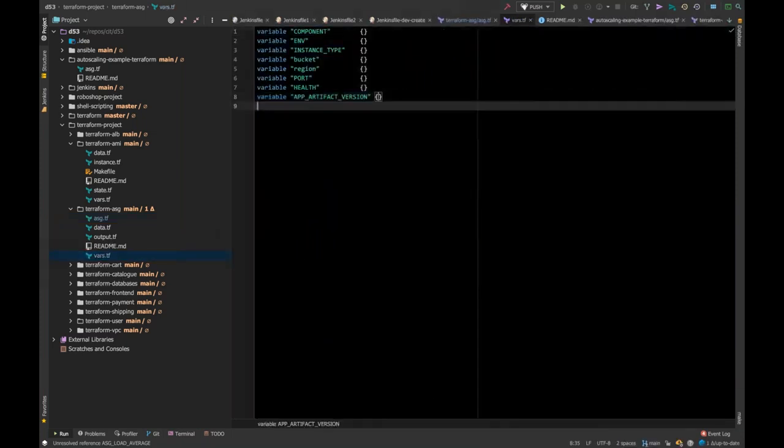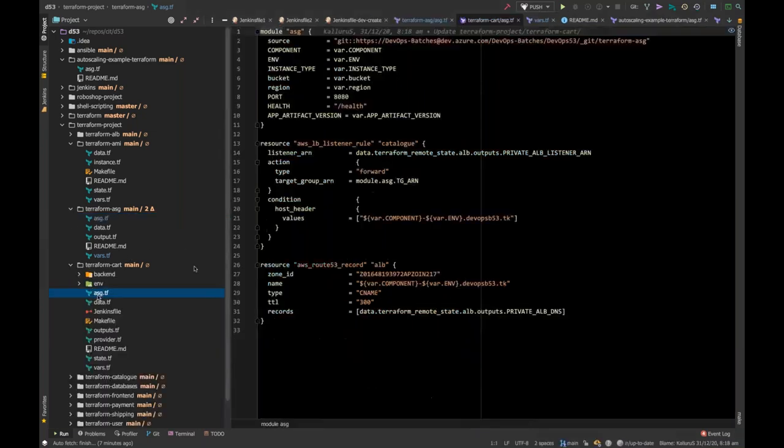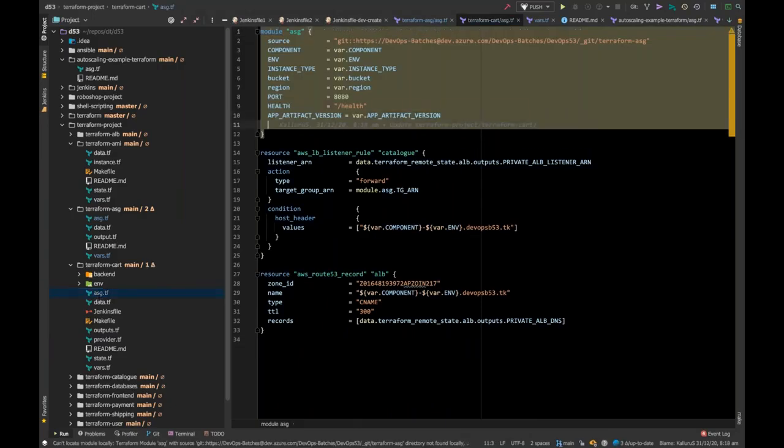All right, so load average. Okay, fine. And this particular value should be passed from everywhere. So now let's say cart, whenever it is sending, it's actually going to expect something equal to, so cart is, let's say, 75.0, I will go with.